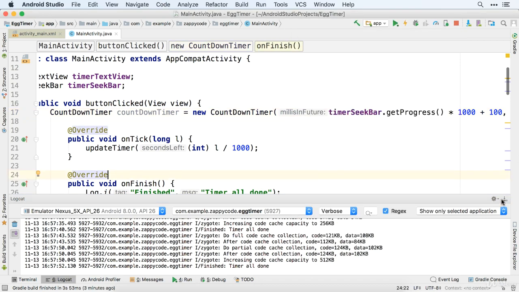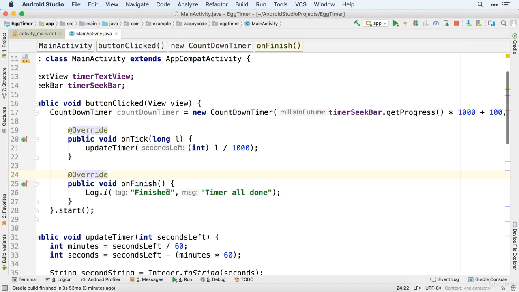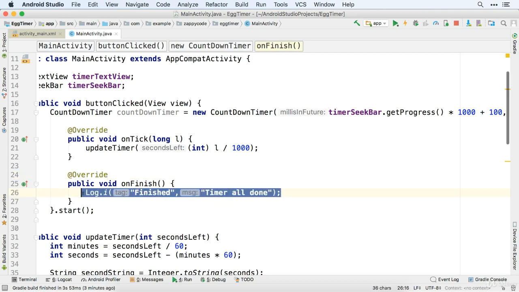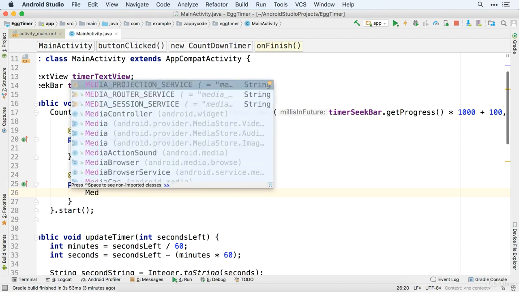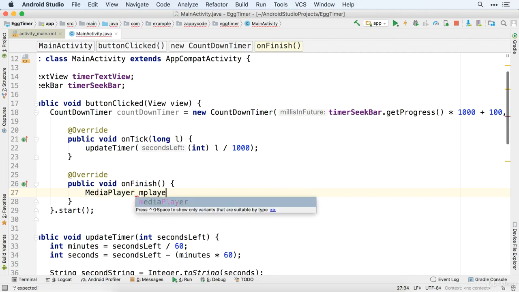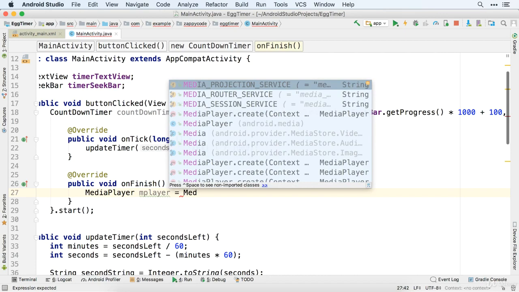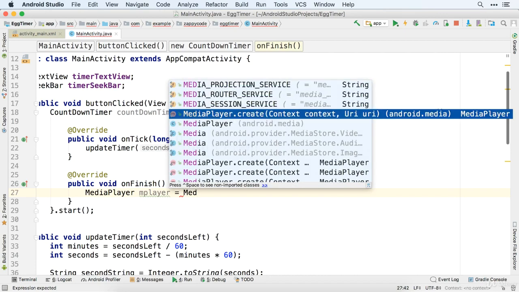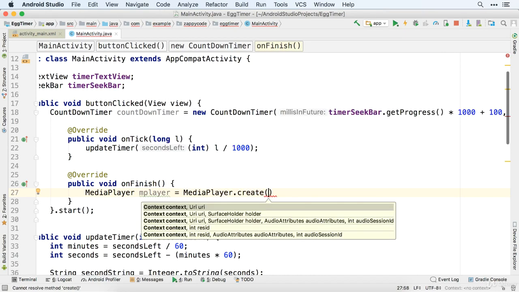All right, so let's go ahead and write the code so that we can play the air horn noise when the timer is all finished. So rather than just doing the logging here, we're going to go ahead and play a sound. If you remember walking through this, we need to create a new media player. And let's just go ahead and call ours mPlayer. Now we're going to set this equal to a new media player, and we want to do .create, and we've got to pass this a couple of things.